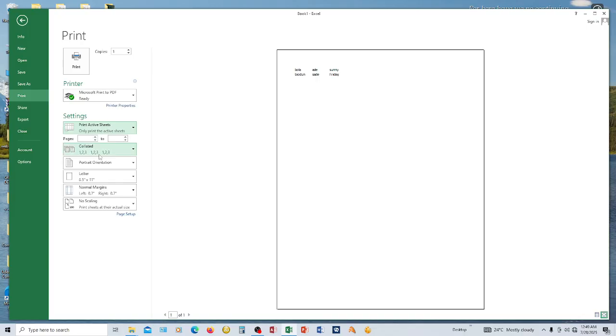So now look at it here. If it is collation, or maybe you want to print it 1 2 3, 4 5, or you want to select it, maybe number one, number two, number four, number three, number five, and so on. This is where you can select all of those things.